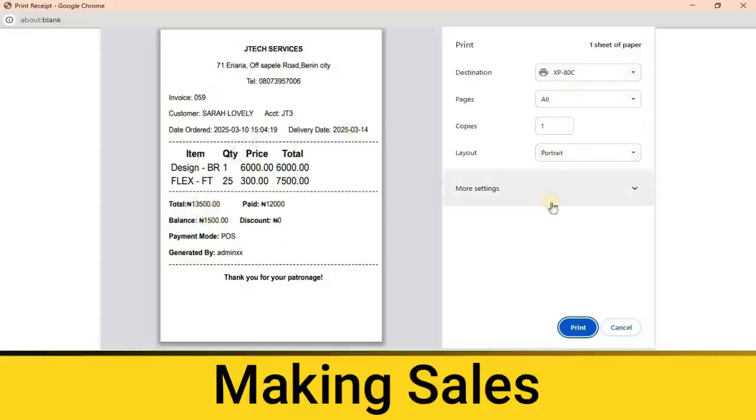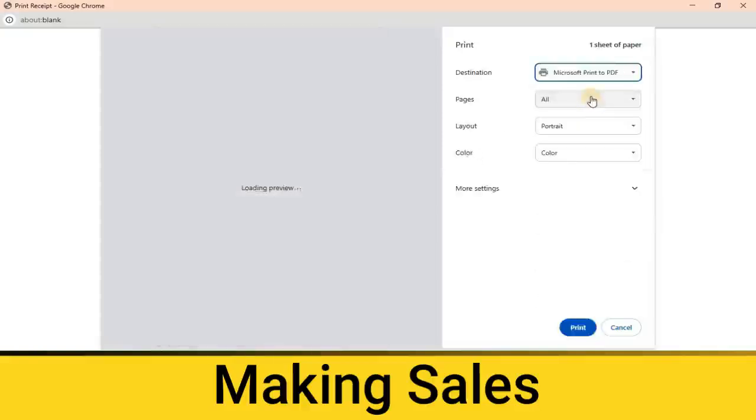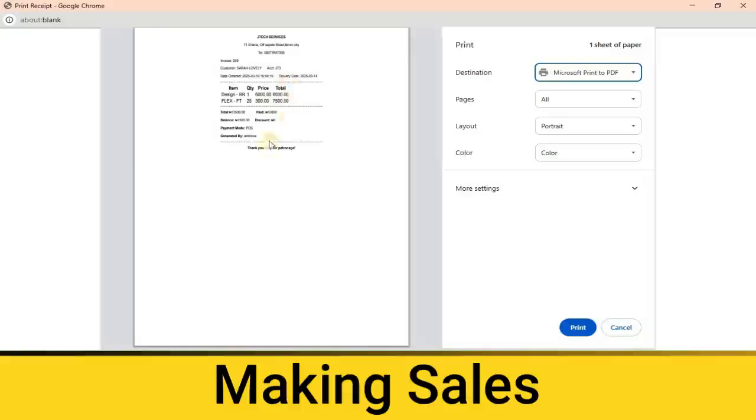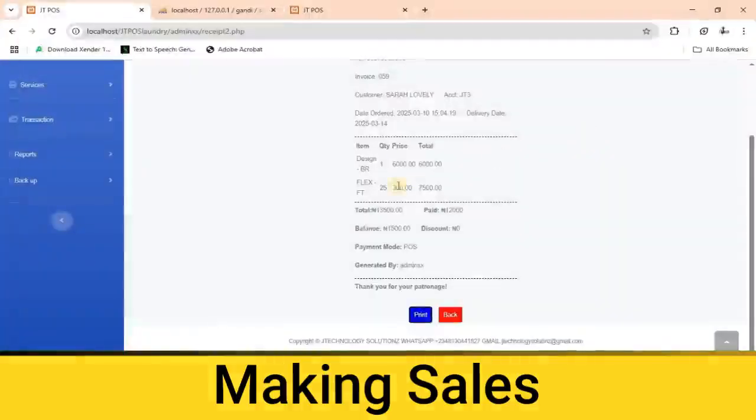If you have your thermal printer, you can click on print, and it's going to print. If you want to print this on PDF, you can do that by selecting PDF. Then this is a PDF version which you can save and forward to the customer if you don't want to print out. So I'm going to close this. Now the good thing about this software, so let's go back.